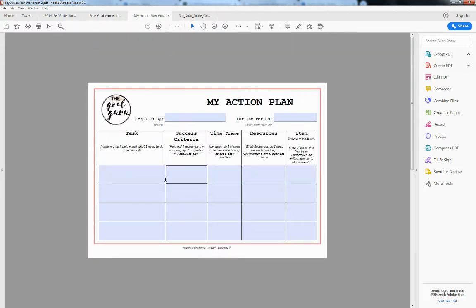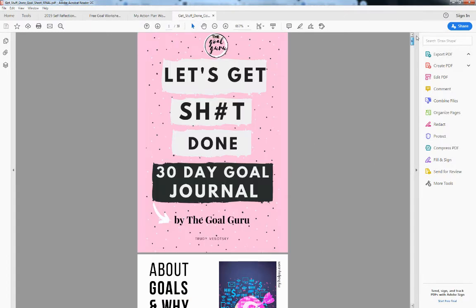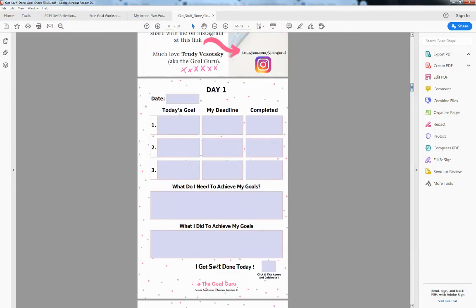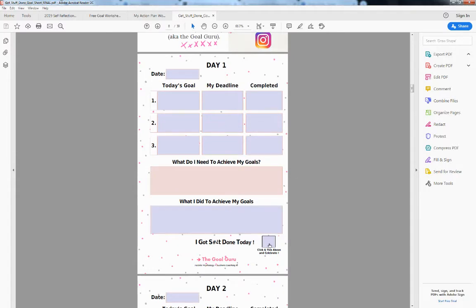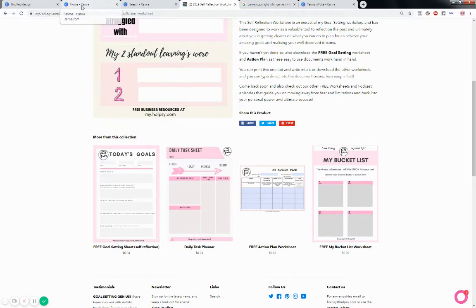My action plan you can type straight into, and my 30-day journal is also one that you can type straight into. And this one here, we're getting technical, it does a little tick as well. So that's what you want to be aiming for, something that's versatile and useful. But for today, let's just start with the basics.